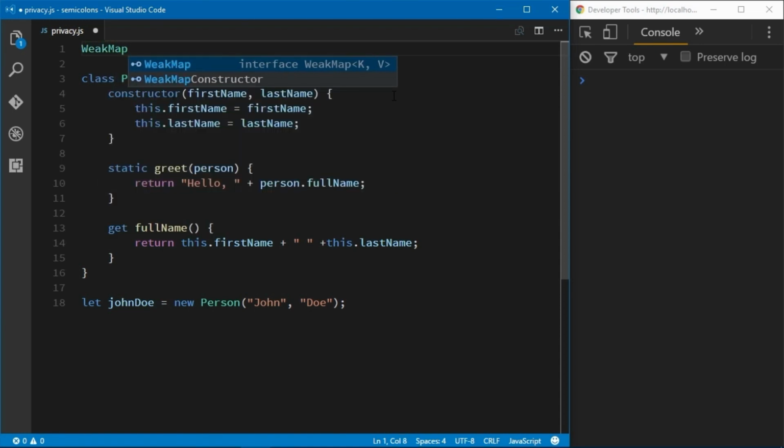The second is the weak map, which is a little bit more difficult to implement, but we end up with 100% true privacy. And we're going to look at both of these solutions because using a symbol might be good enough for you. It's just up to you whether or not you want to use that or not. We are going to make our first name and last name properties private so that they can only be changed from inside of the class itself, and we will add some getters to retrieve those values.